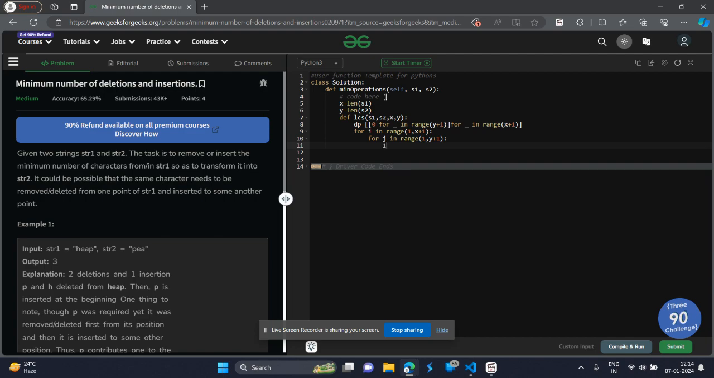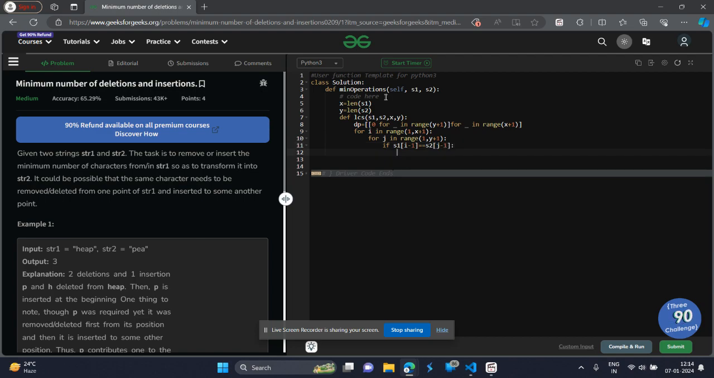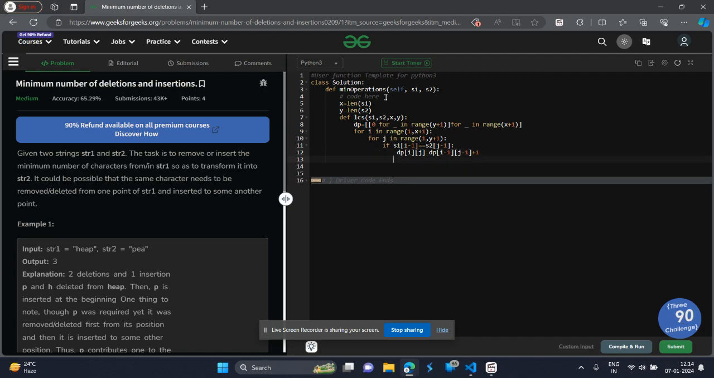So to begin with, if the last character of both these strings is equal, then in that case we will just take the diagonally previous row and previous column. So dp[i][j] equals dp[i-1][j-1] plus 1, because we have to add to that. We are reaching the next row.